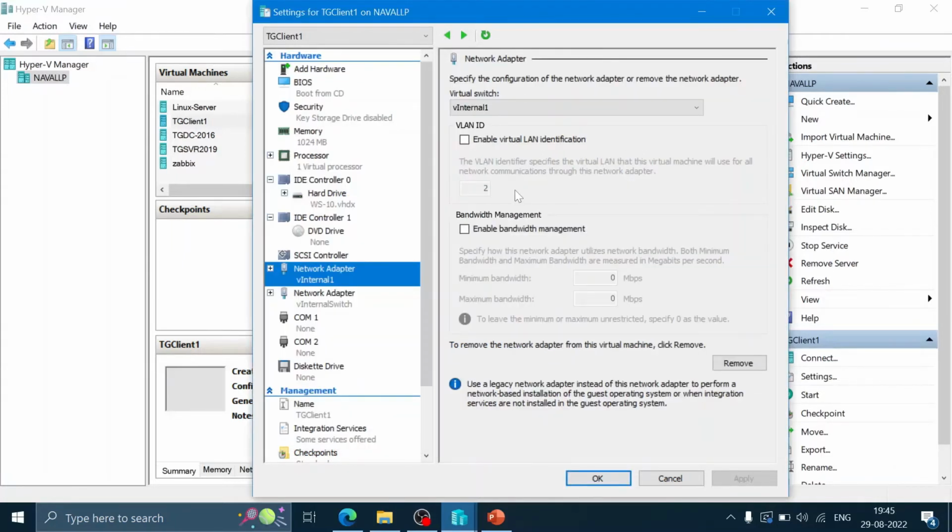Next is network adapter. As we have physical NICs in the case of physical computers, we have virtual network adapters for virtual machines. We can create as many network adapters and attach them to a virtual machine as we want.